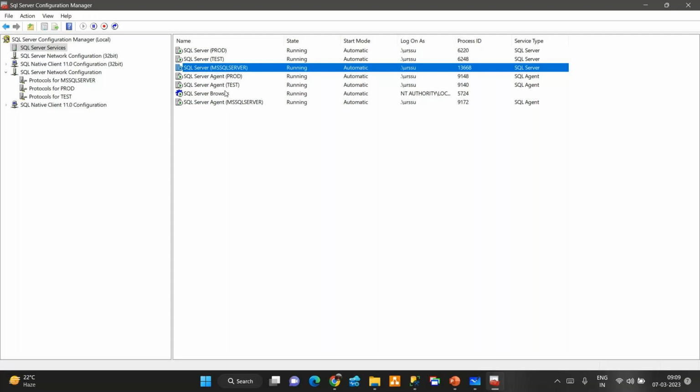We have three: shared memory, TCP/IP and named pipes. What is shared memory? When you are making communication locally, it will use shared memory. When you are connecting remotely, it will use the TCP/IP protocol. When you are making communication via LAN cable, it will use named pipes. How do you know we are using a LAN cable? Your application team will come to you and say, hey, we are using LAN cable connectivity, can you please go and enable named pipes? But as a best practice, we should not encourage named pipes.